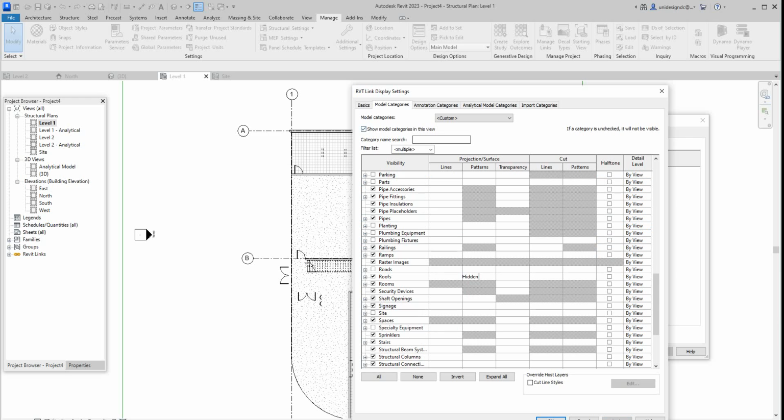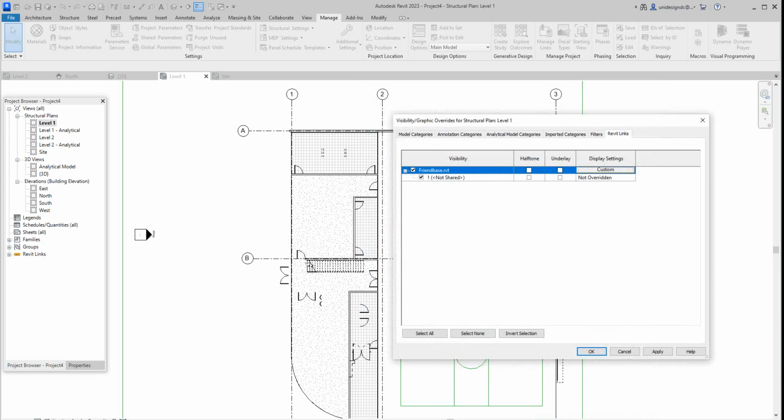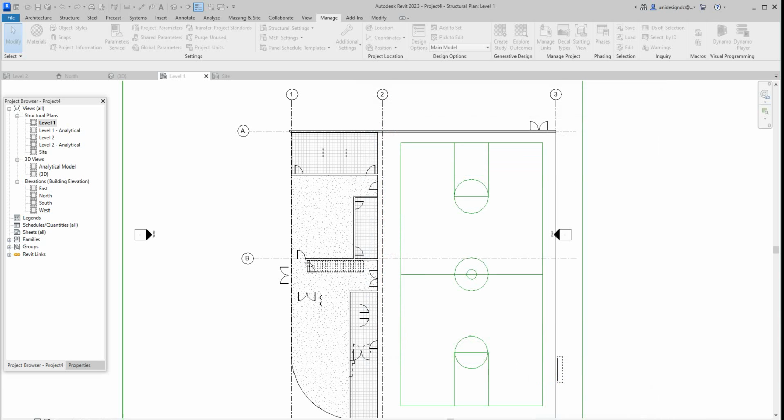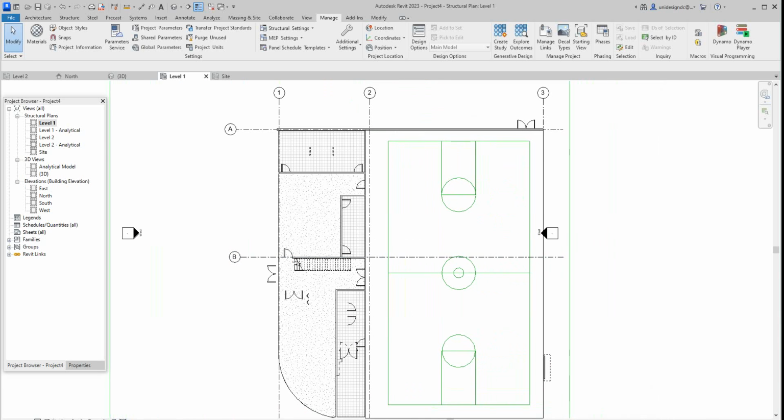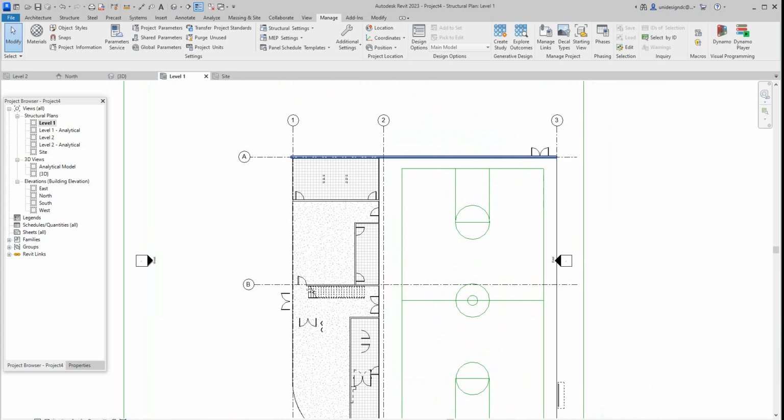So then I'm going to finish this up. Okay. And then we're going to go and do the foundation.